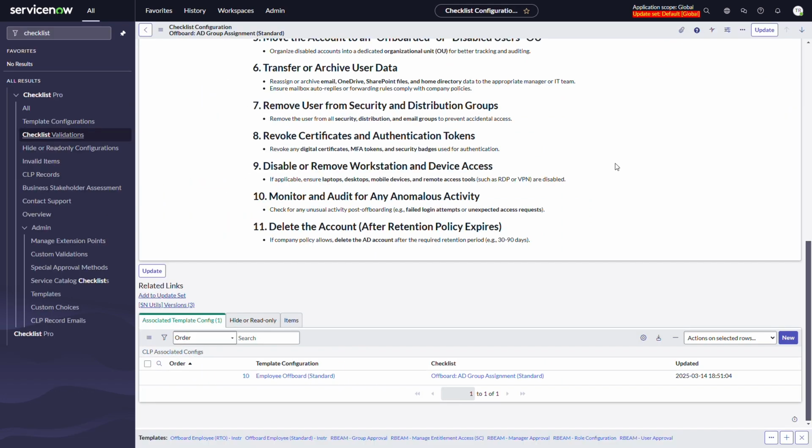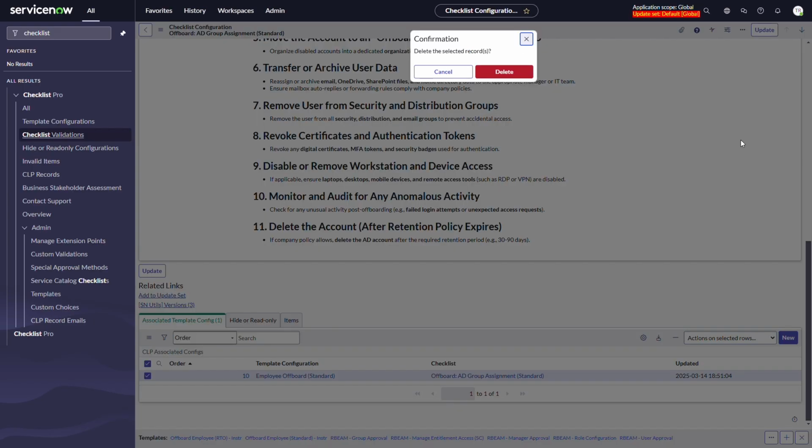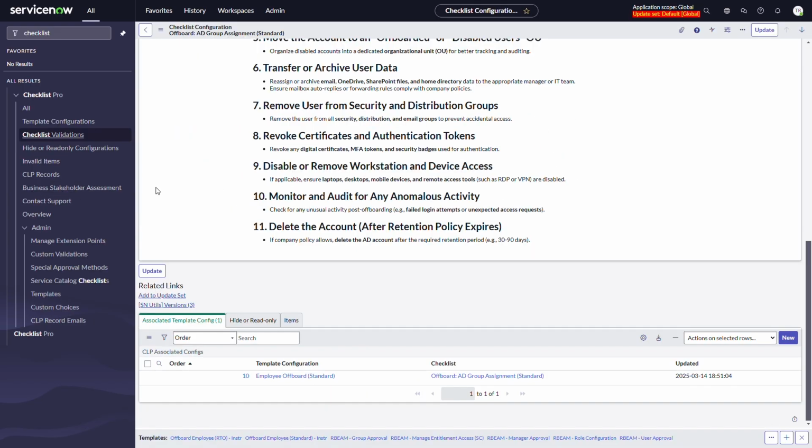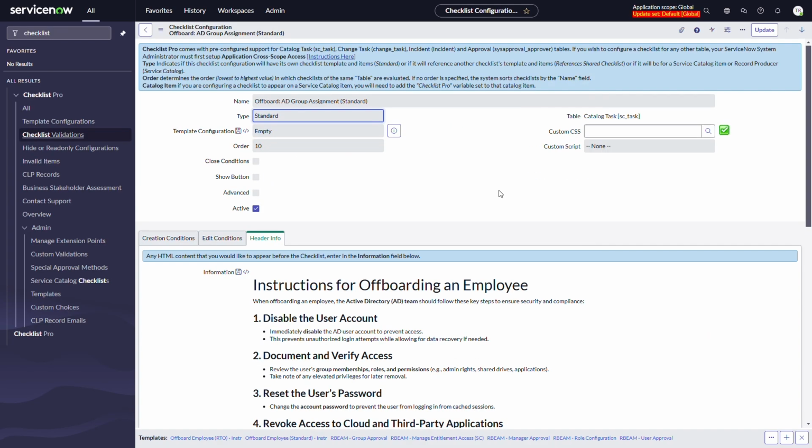If we don't need an interactive checklist and just want the HTML equivalent, we can remove the checklist items and create a checklist header with a non-interactive HTML equivalent providing the same set of instructions. Now that we've updated our checklist configuration to have the non-interactive version, let's have a look.